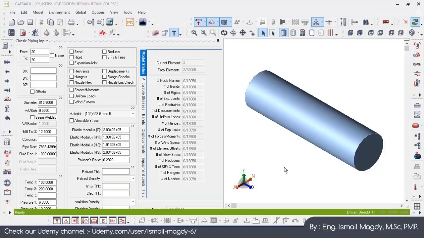Welcome back everyone to another video in our pipe stress analysis course. We will continue modeling in our 3D model. In our last video, we created our first pipeline here, as we can see. And once we finish, we press continue to our next point, which is from 20 to 30.